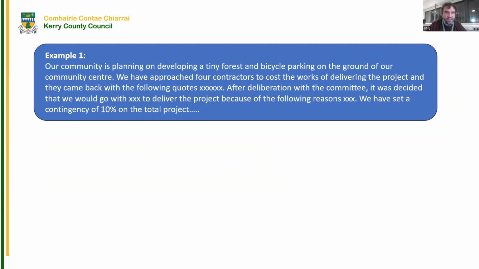We've approached 4 contractors to cost the works and deliver the project, and they will have to come back with the following quotes: X, Y, Z. After deliberation, it was decided that we go with X quote to deliver the project, because of the following reasons, and then you would lay out your reasons there. We have set the contingency of 10% for the total project. So there's a sample answer to that question.